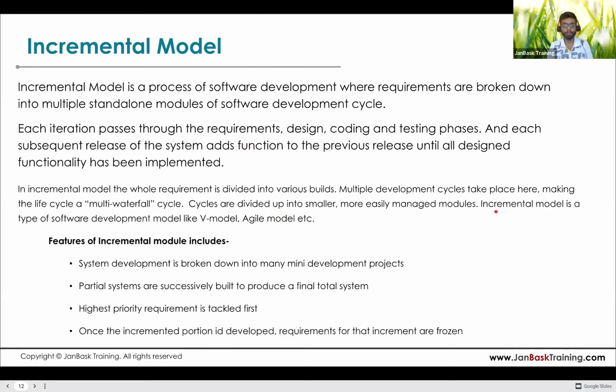The incremental model is a type of software development model like the V model, agile model, etc. Agile model is what most of the companies are adapting to right now, and it is a very well known model. So if in an interview they ask you what the agile model is, you can tell them that it is a type of incremental model.